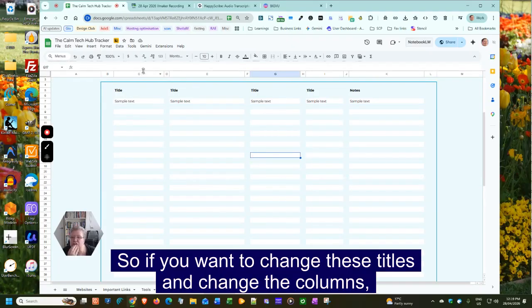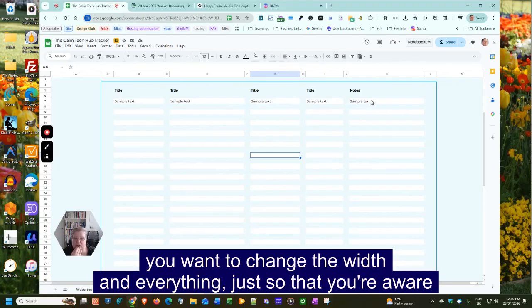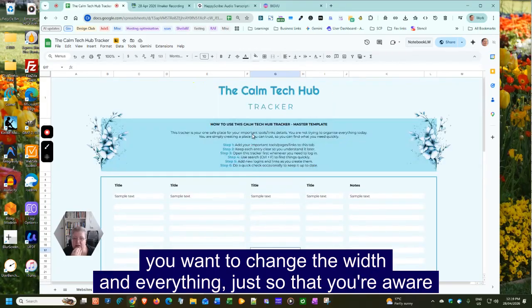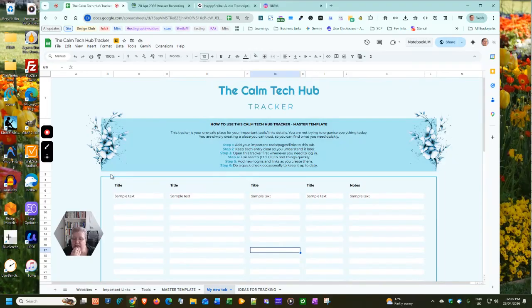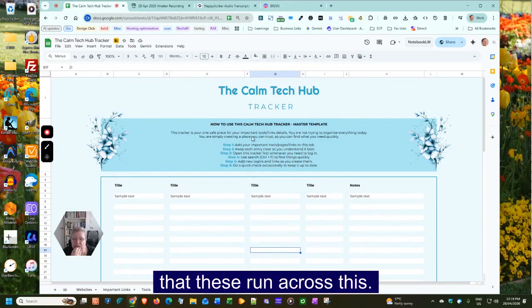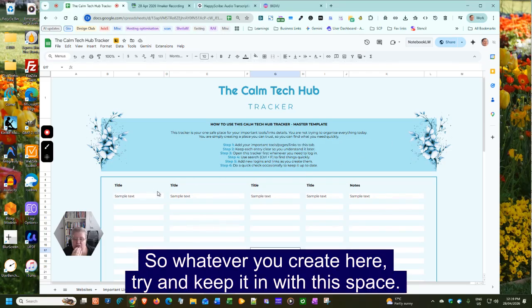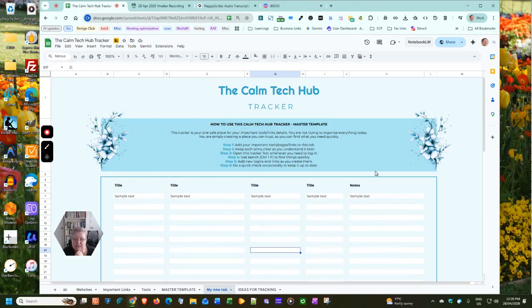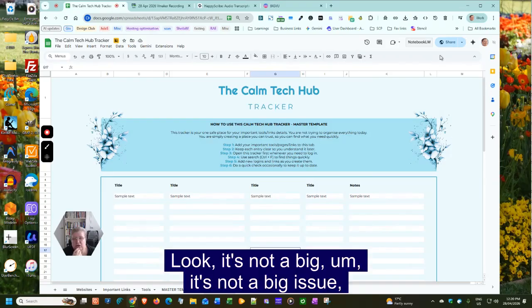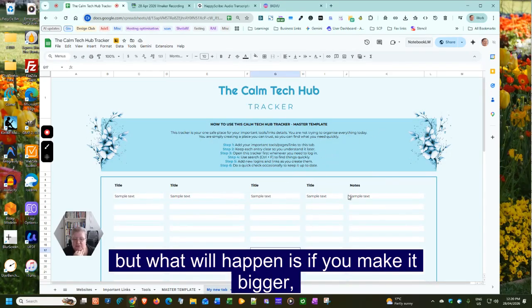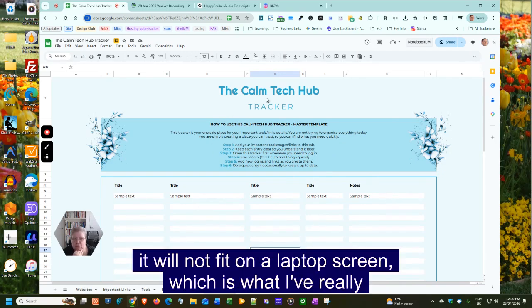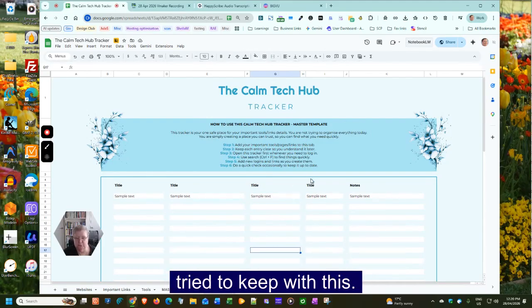So if you want to change these titles and change the columns, you want to change the width and everything, just so that you're aware that these run across this. So whatever you create here, try and keep it in with this space. Look, it's not a big issue, but what will happen is if you make it bigger, it will not fit on a laptop screen, which is what I've really tried to keep with this.